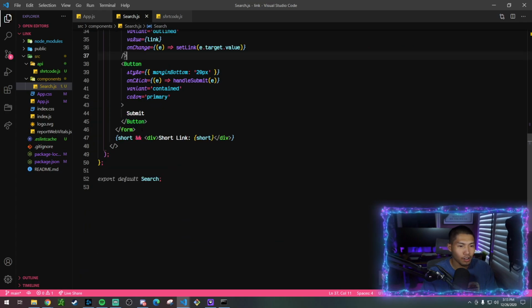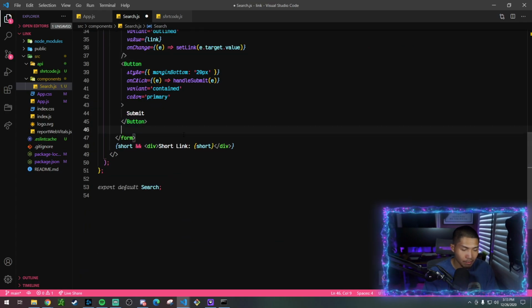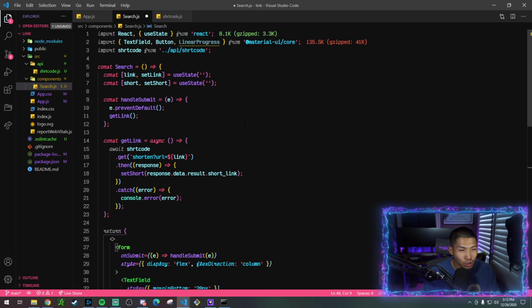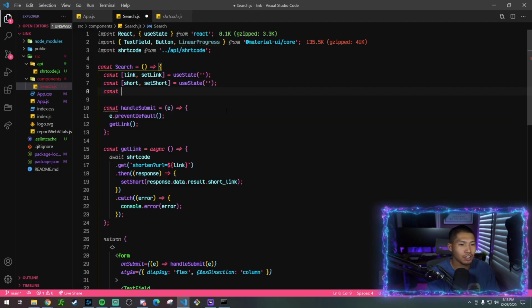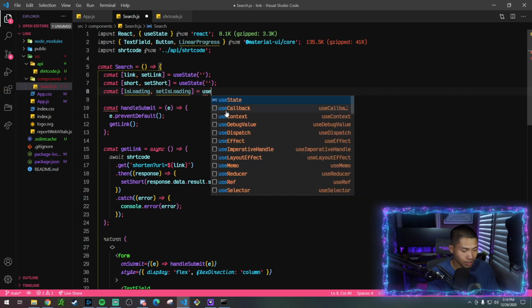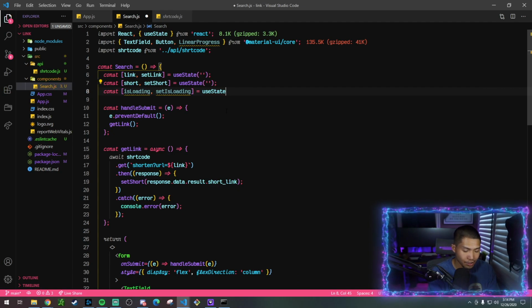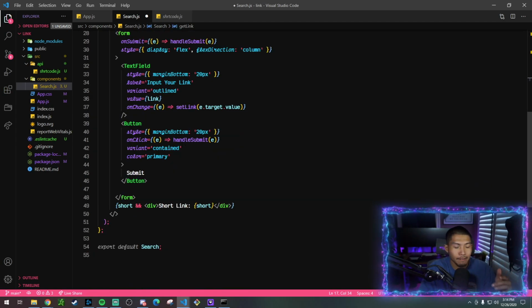Okay, so another piece of dynamic loading underneath the button. What we want to do first is we're actually going to make a third piece of state. So const isLoading is what I'm going to call it, because that makes a little bit more sense. Is loading, and then set is loading equals useState. The initial value I'm going to set is going to be false, because the component is not loading when the page initially renders, right? Now we're going to change two things down here.